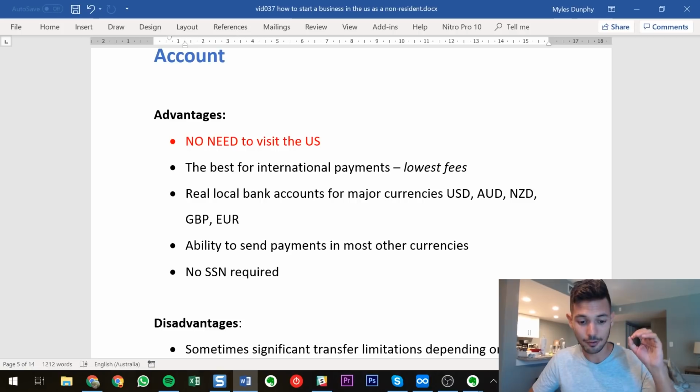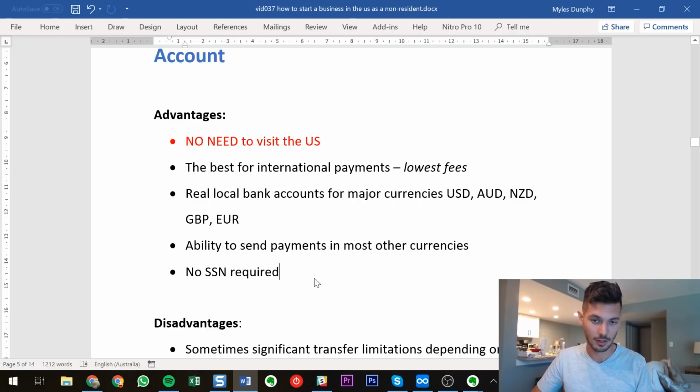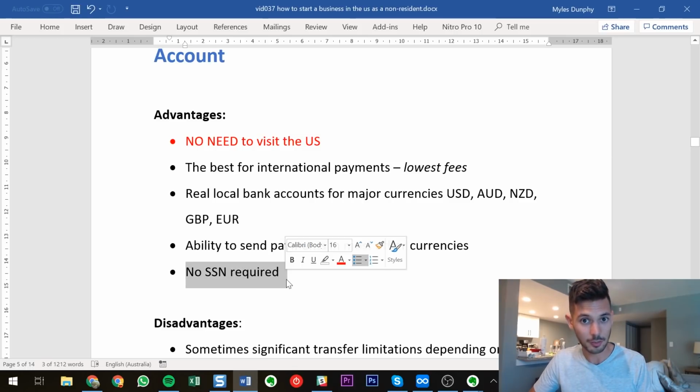Another advantage is you're going to get real local bank accounts for major currencies. But the really big advantage that we care about right now is that you don't need any social security number. You can sign up from your home country and still get a local bank account in the US, usually anyway.